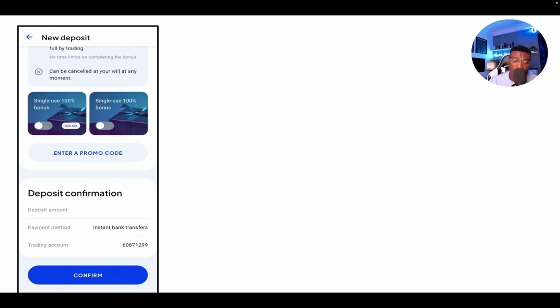After this, you click on confirm, and then you get to a new page where you can see the transfer details. You make your transfer from your bank to the new details on the payments page that you see after you click on confirm.